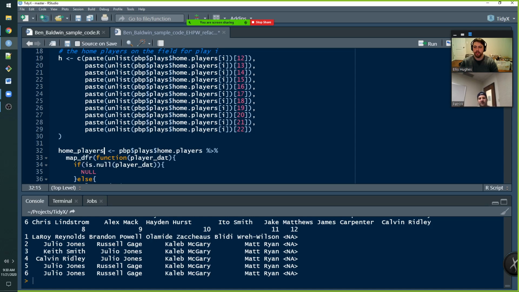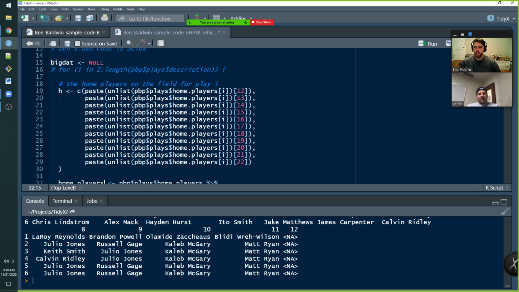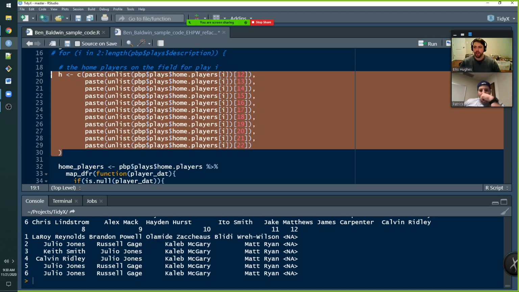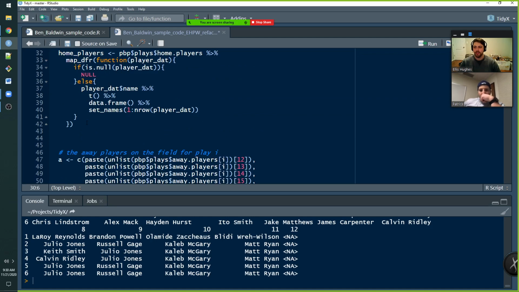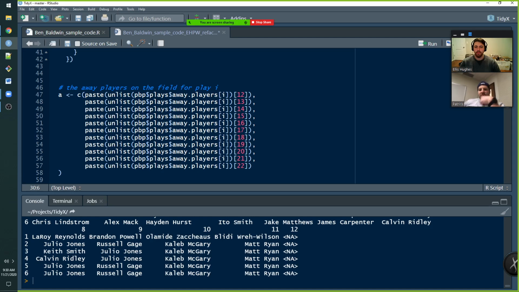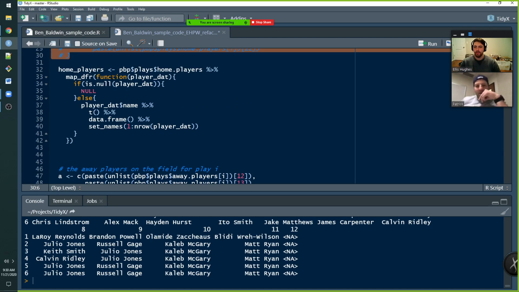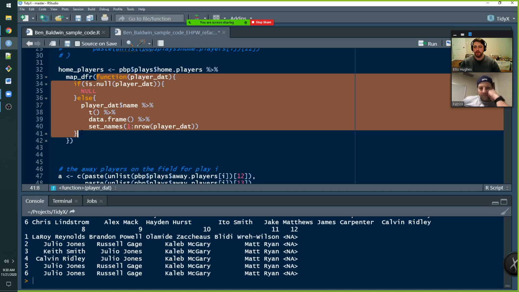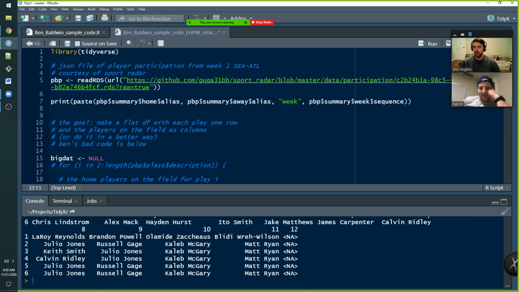Yeah, home players. So basically what we're doing is we're getting away from this for loop here. We're now going to comment that out. So now this is H. Now we're going to do the same identical thing for away. So maybe what we want to do is convert this into a function. Yeah, that's exactly what you want.